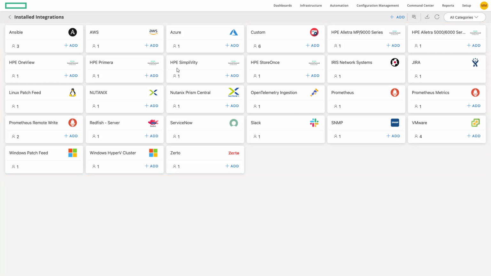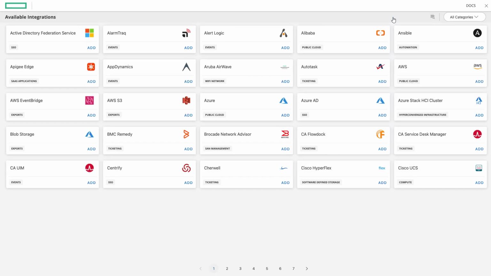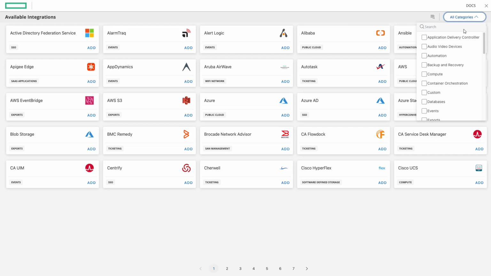To integrate a new compute resource, select Add. Now, the user is navigated to the Available Integrations page. This page shows all the available integration applications in alphabetical order. OpsRamp allows users to discover resources or devices from any domain, vendor, or technology. A user can filter the list by a variety of categories.